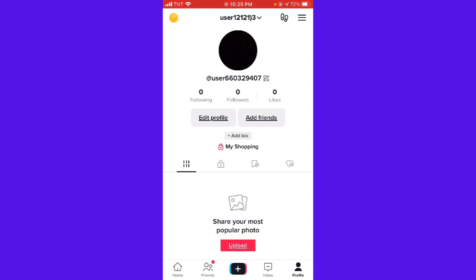So first of all, you want to open your TikTok app and then make sure that your account is logged into it. Okay? And then after that, you want to click on the plus sign on the lower part of your screen. You can take your videos.